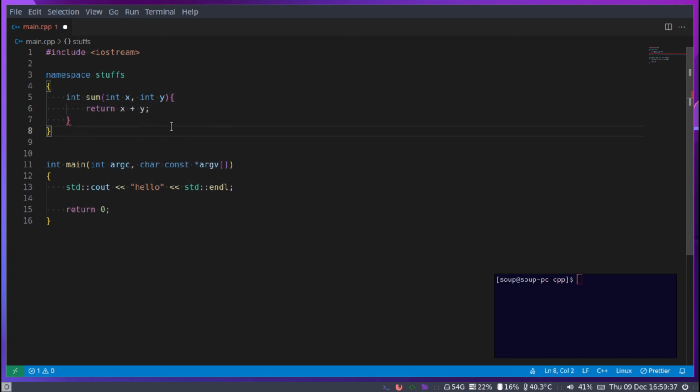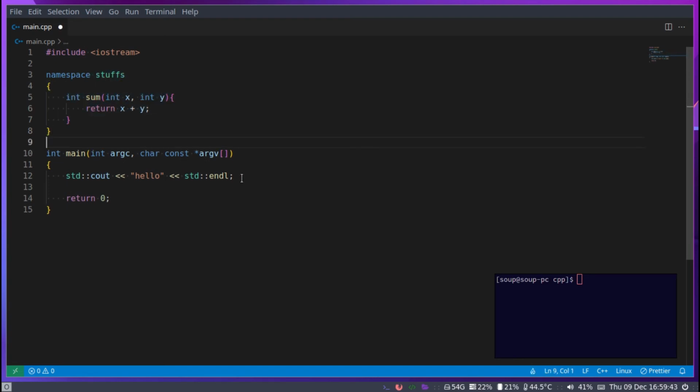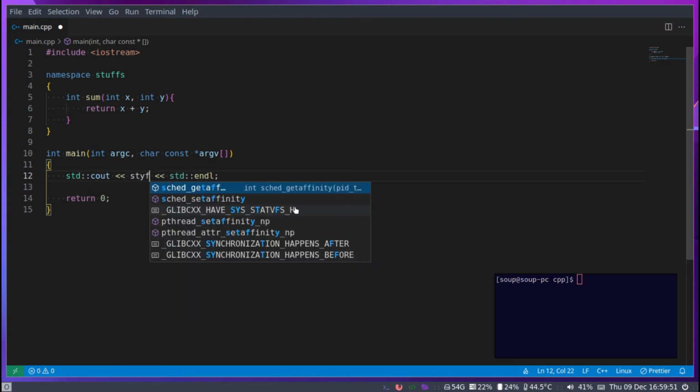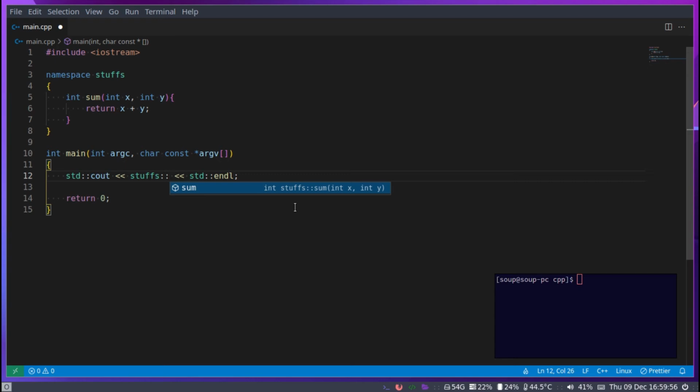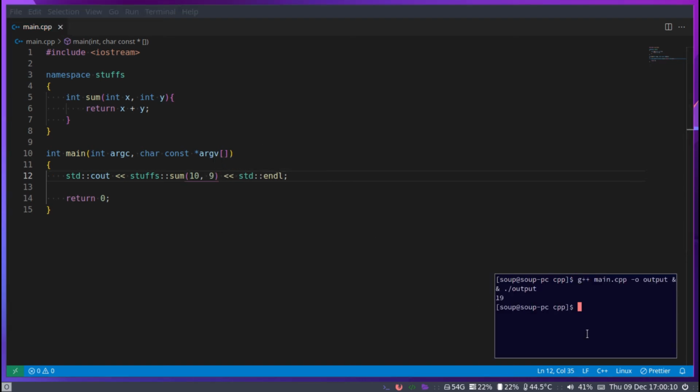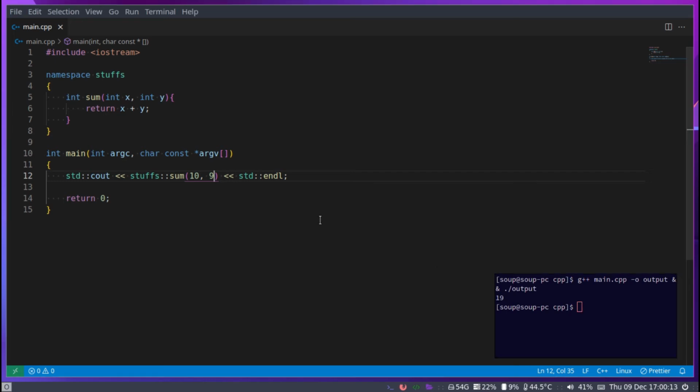Very, very simple. If we want to use this sum right here, we have to go down here and we have to specify stuffs, colon, and as you can see it autocompletes sum. Because now we're accessing the sum function inside of the stuffs namespace. So we can pass 10 and 9 and this will work perfectly fine. If I were to run this, we get 19 because 10 plus 9 is 19.